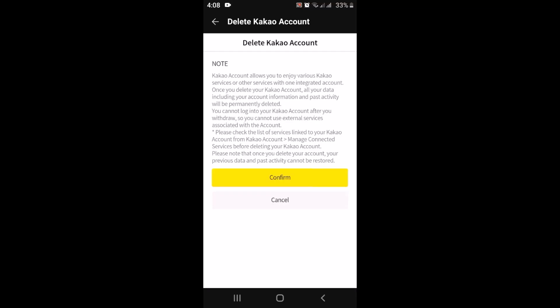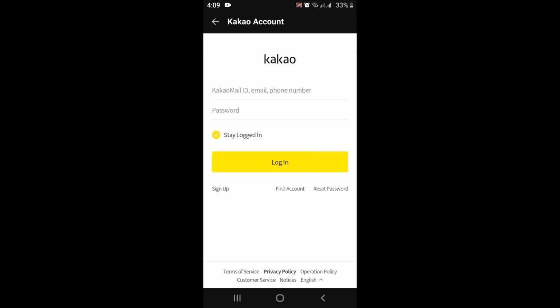On the other page, there is an update, so make sure to go through it, and in brief it says that once you delete your account, you'll not be able to restore your data. So if you're sure about deleting your account, tap on confirm, and here you can see that at once my account has been deleted. So now I won't be able to restore any other information that was on my Kakao account. So that is how you can delete Kakao account permanently on your device.